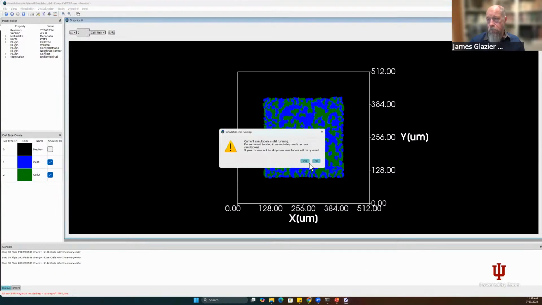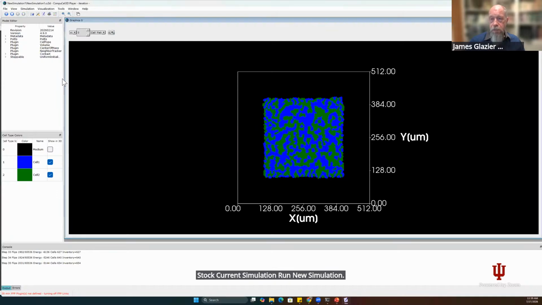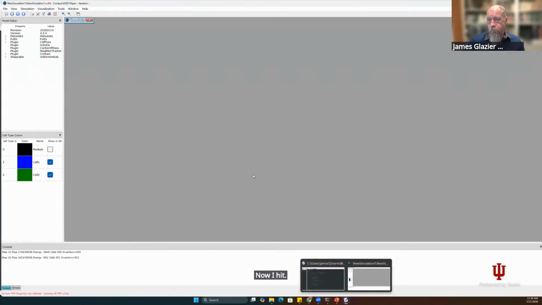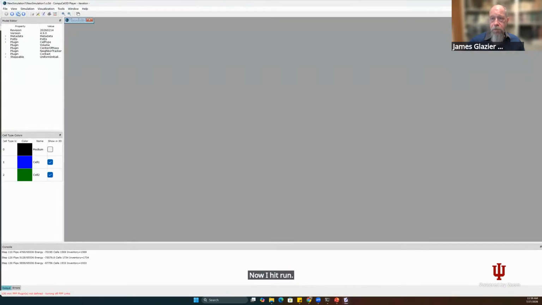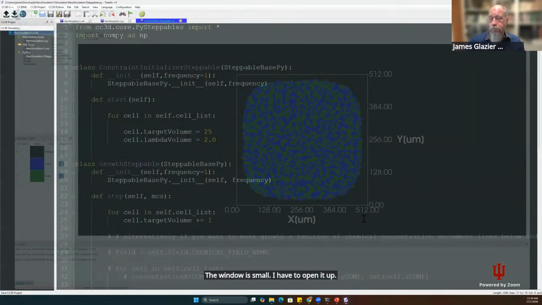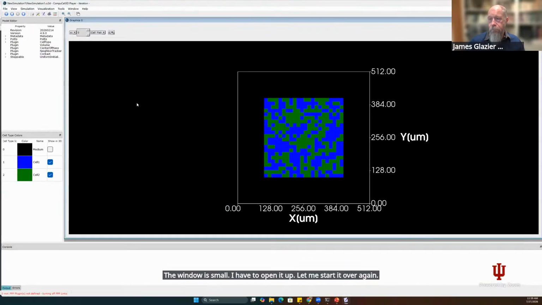I have to switch over to player. It says stop current simulation, run new simulation. Hit yes. Now I hit run. And it'll launch the simulation. The window is small. I have to open it up. Let me start it over again. That's my initial configuration.